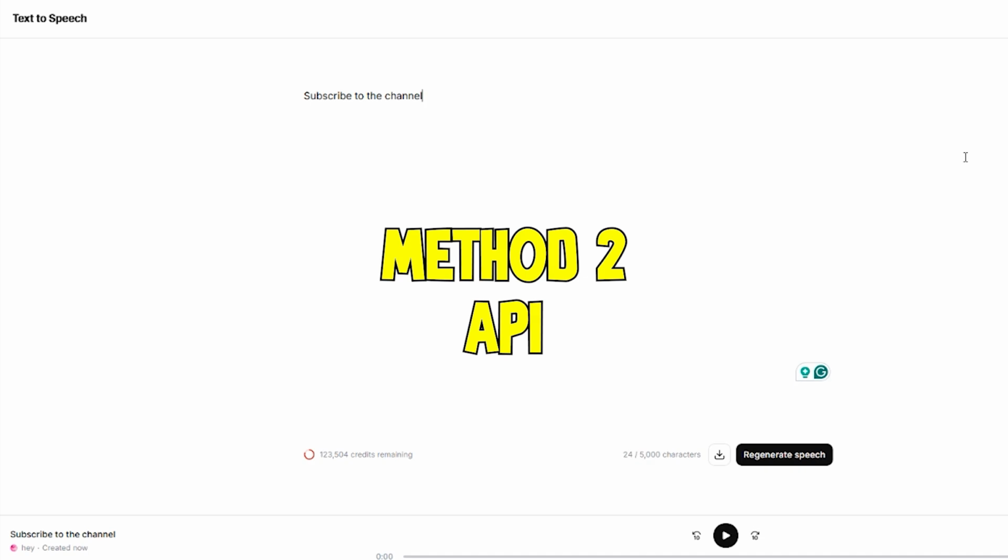But there is another way to share a voice, which is using an API key. So this method is more advanced, but whenever someone uses your voice, they will use your credits. So they don't even need a subscription with Elevenlabs, they can just use your shared voice and consume your credits.